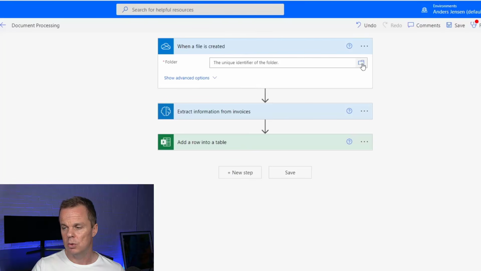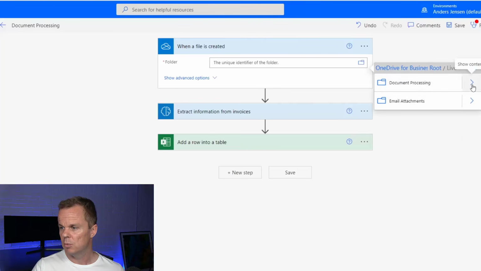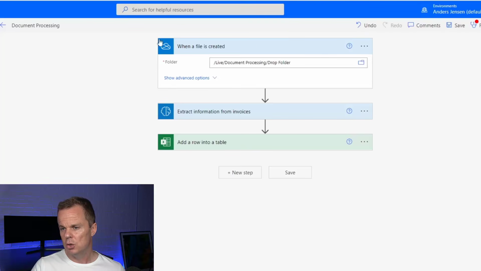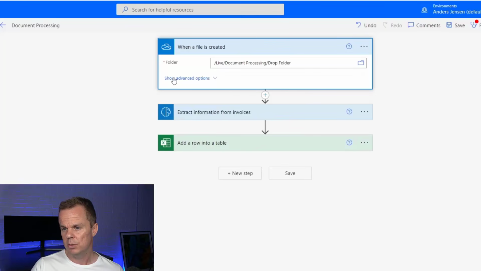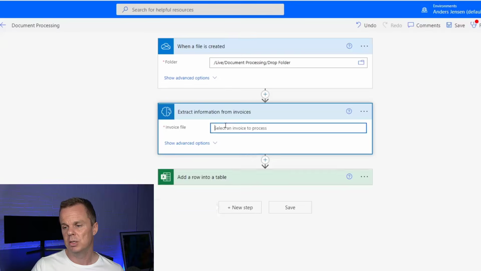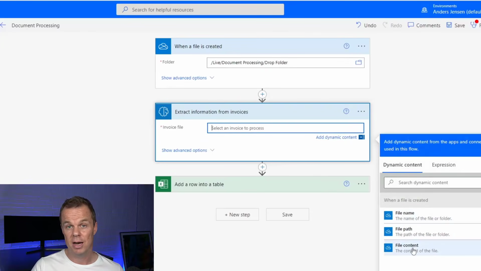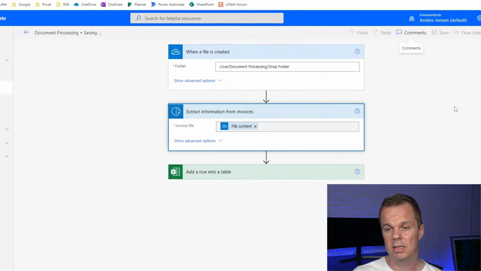What folder do I want to look in? Here. We will go to the live folder once more. Document processing. Here's our drop folder. So we will look inside this. There's also advanced options, include subfolders. Well, that doesn't really matter. We'll just leave it as it is. Then we will need to change the input in here to match the output from up here. So instead, now you can see it disappeared because our trigger disappeared. Here we will just choose the file content like this. Now let's save it and let's test it.